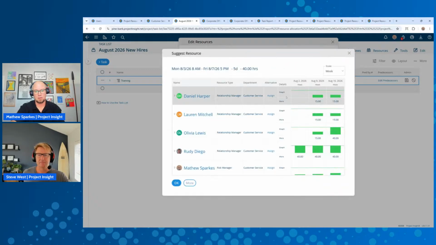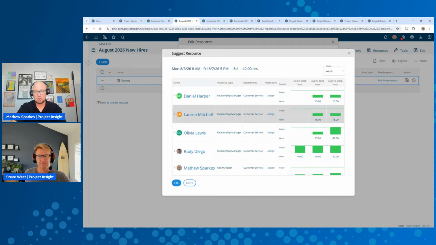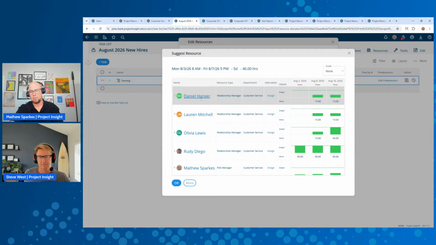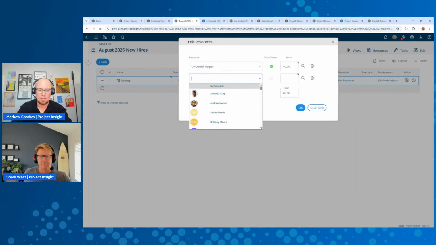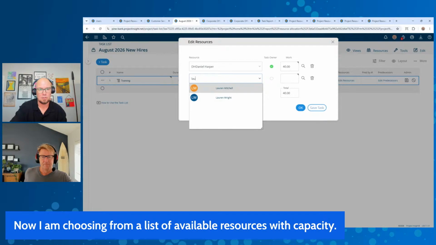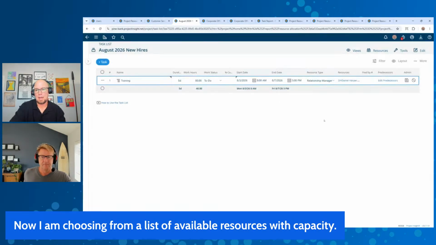What that means is it's going to find me all of my relationship managers. It's going to automatically sort them by availability, so I know who's who. I'm assigning Daniel and Lauren in this particular instance. I didn't really need to go through this exercise because I knew who I was assigning. But that's how simple it is for Project Insight to find somebody who has the capacity, has the actual ability to get that work done, and then say, hey, you're going to be on this particular assignment. And I'm going to assign Lauren as well. And then just go ahead and save this.